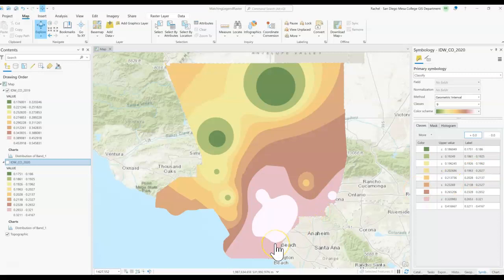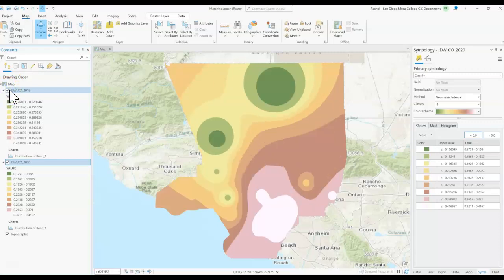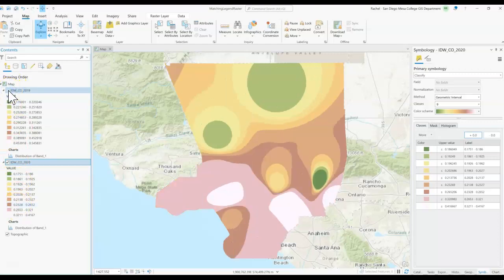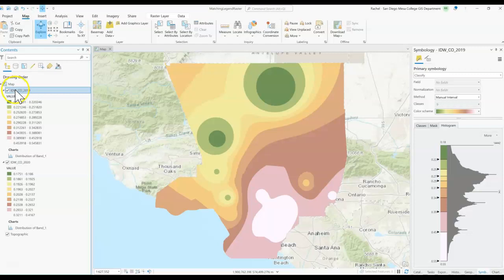carbon monoxide data, air pollution data from 2020 and 2019 in Los Angeles. And what we want to do is have the same legend so we can see the details and how it changed from 2019 to 2020. One thing that is a great place to start is opening up your classification and looking at the histogram. So understanding where the lowest value for your data is and the highest value, and thinking about how these classes are all created.